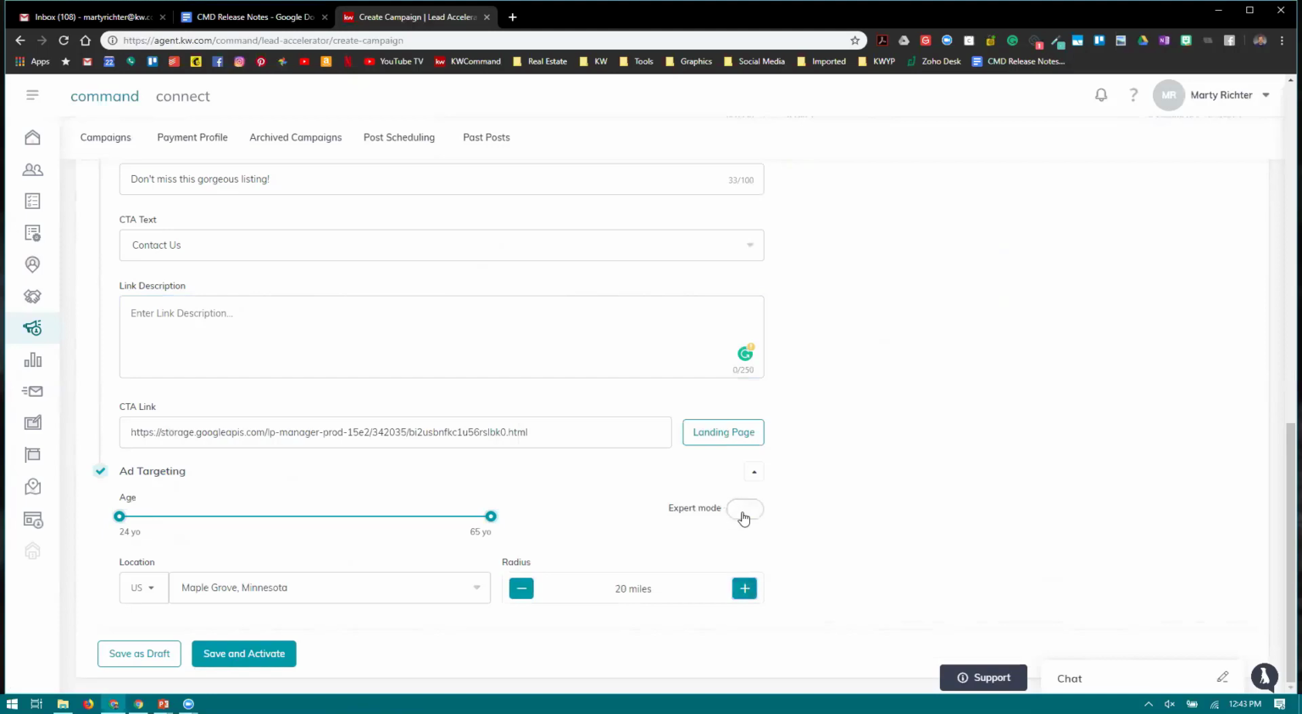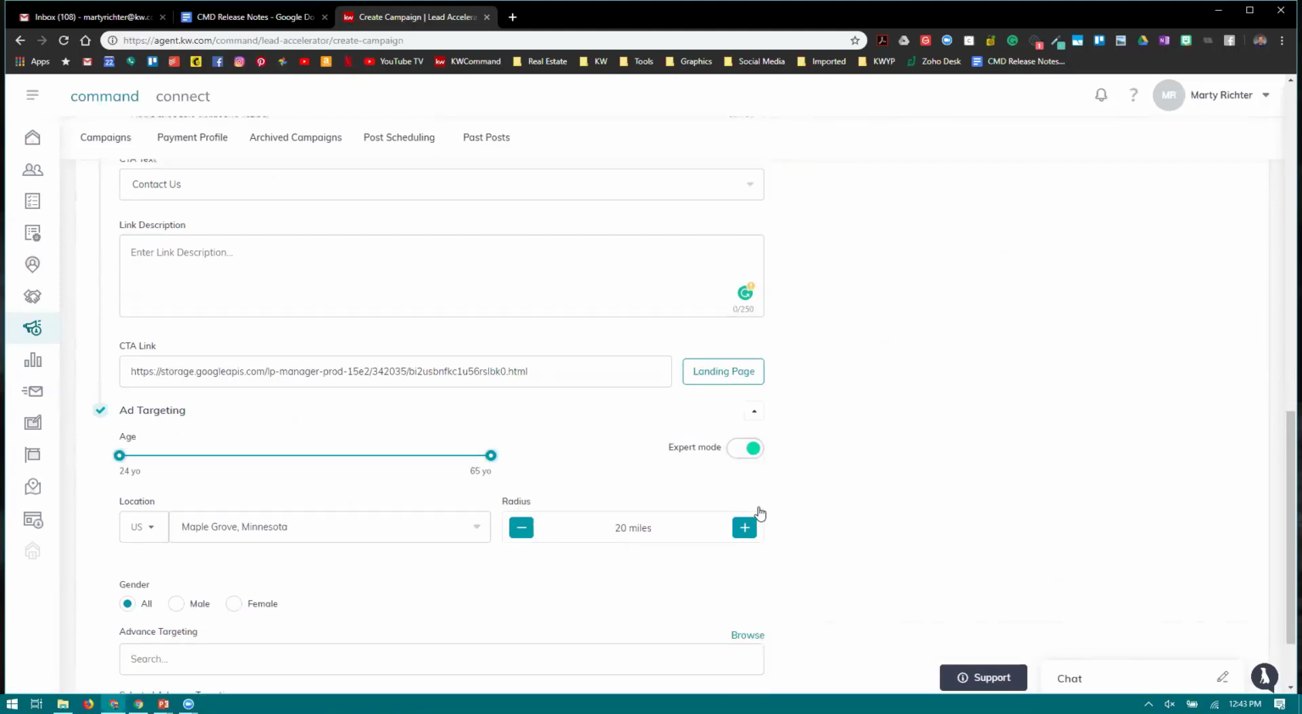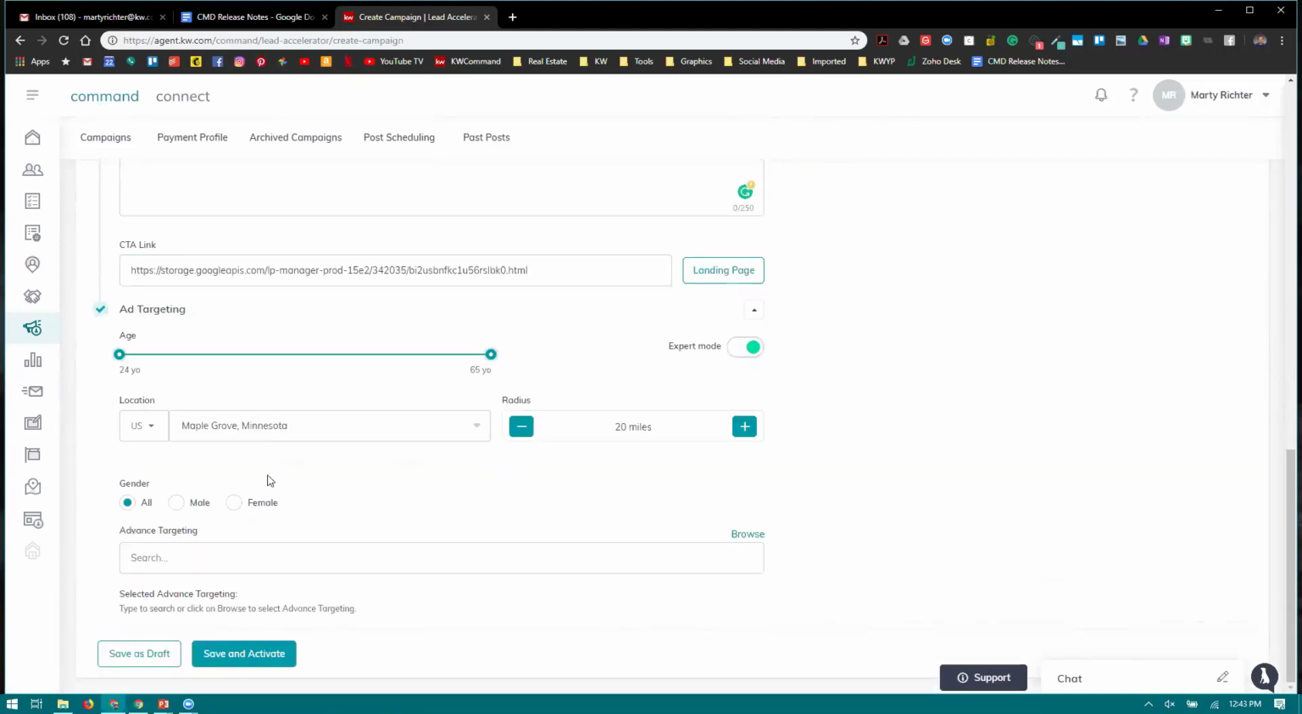And if I really want to get into it and I want to take control of this myself, I can toggle the expert mode switch, and I can get a few more targeting options, and then I can set up advanced targeting. And I would not recommend that for anyone that is new to Facebook advertising. Just go with the predetermined ones that they have built in here, because they have a direct connection with Facebook.